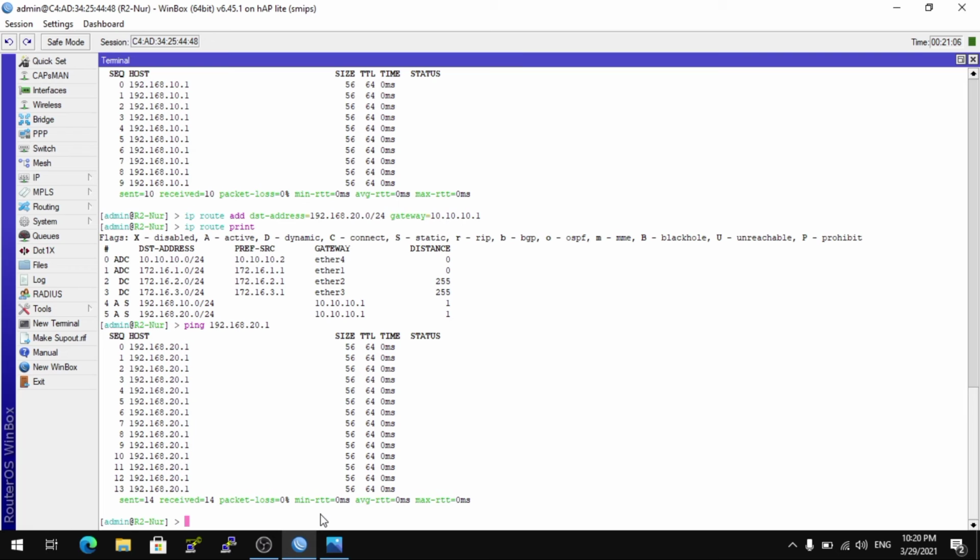And next, add IP route again for interface Ether 3 in the router 1. Type IP route add destination address using IP network in the interface Ether 3 in the router 1. This is using network 192.168.30.0/24 and gateway 10.10.10.1.